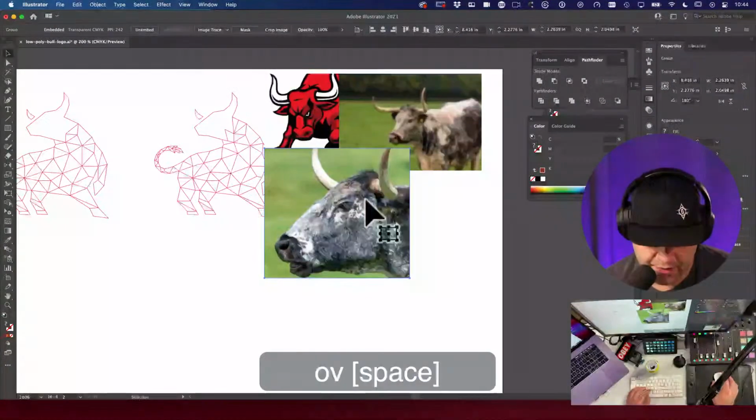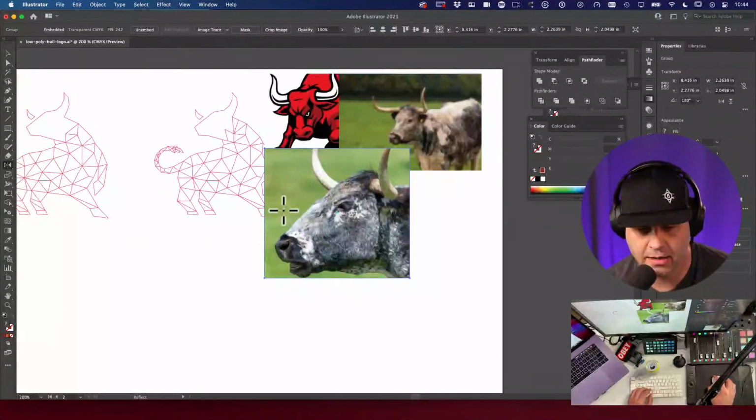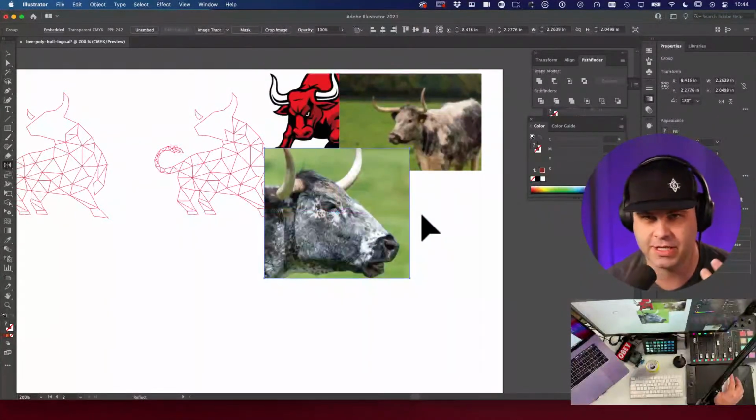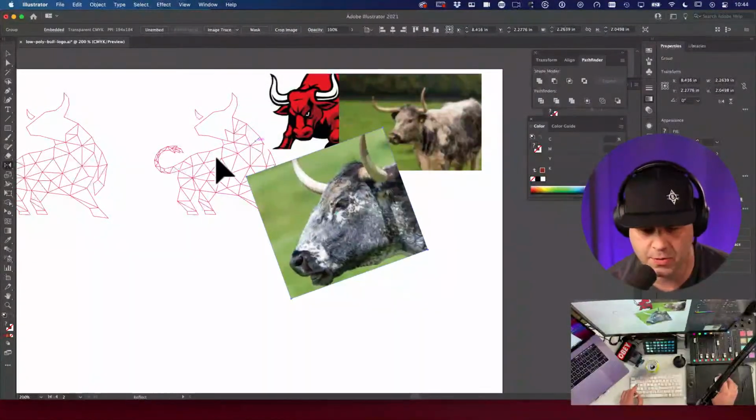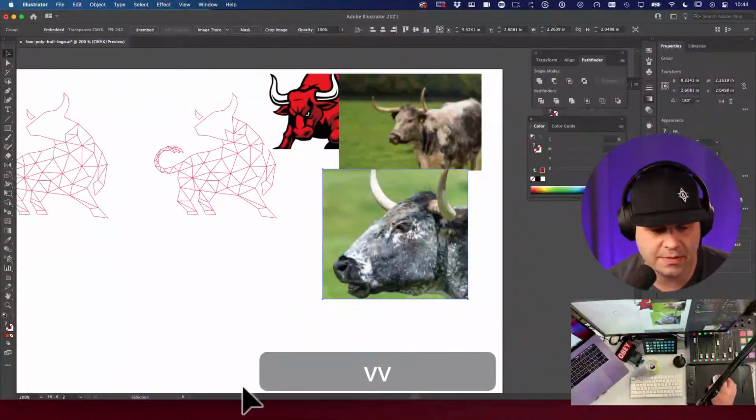So the way that I did that so fast, hit the letter O to get my reflect tool. Click from one side, then hold down shift and then drag towards the right, and it's just going to flip it. You can drag any direction you want, but whatever. That's how I did that. All right, so that's probably plenty.